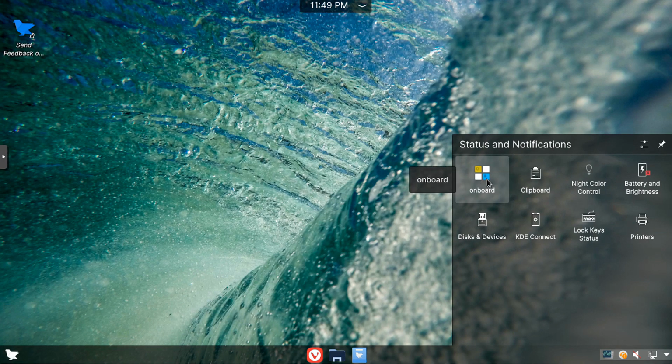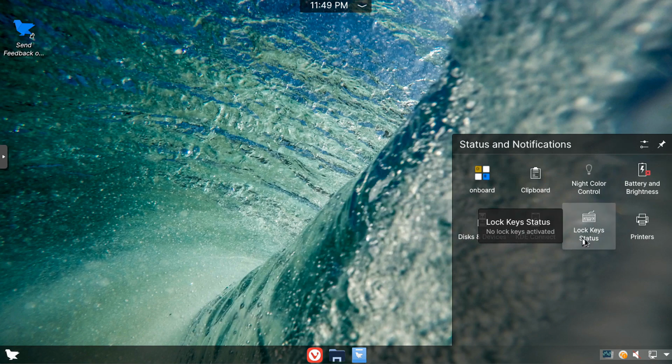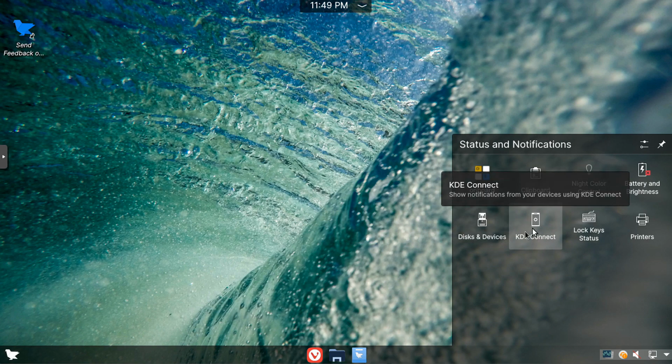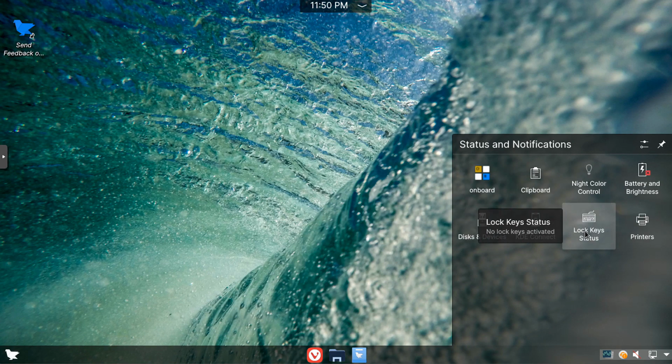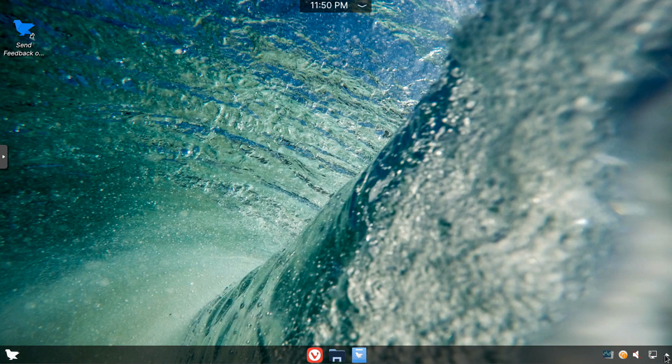So you got your onboard, clipboard, night color control. So that's where you go to that. I don't know if you guys saw that within the tour, but you can go there and modify it as well. It's basically some more settings in here. Your phone connects, your disk, external drives, all that good stuff. Lock key status, printer setup. So you can go in there and play around with that.